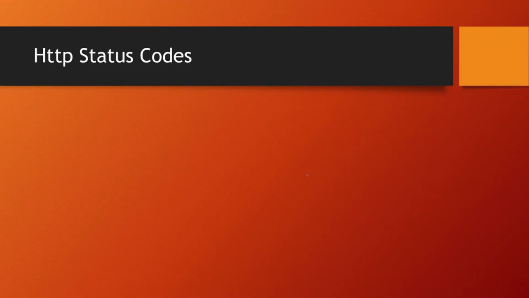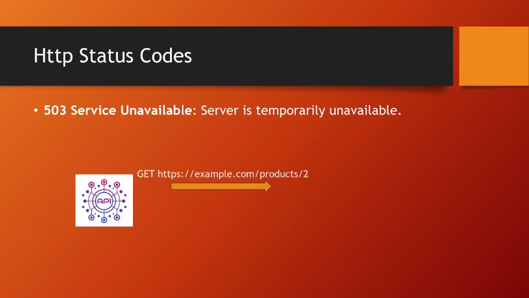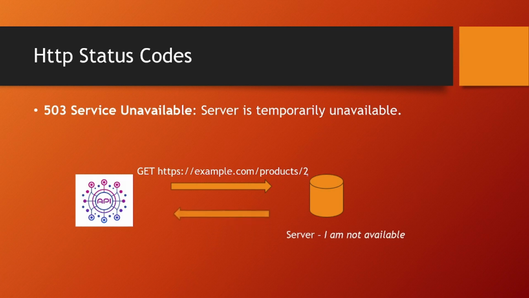Next in the series is 503 service unavailable. As the name suggests, it comes when the server is not available. A server can be unavailable due to various reasons. Maybe it's down, it's not up yet, or there is too much load on the server, so it's temporarily shut down. In that case as well, you will get a 503 service unavailable error, meaning the server is not up and it's not able to process whatever you are sending.